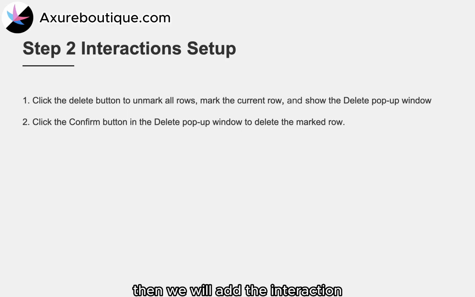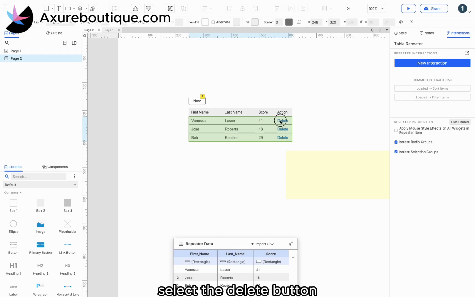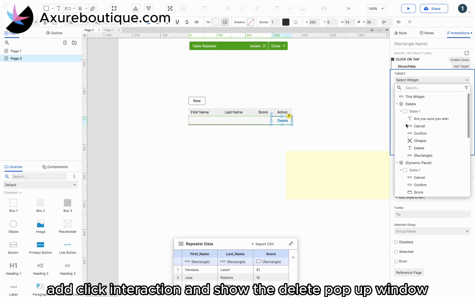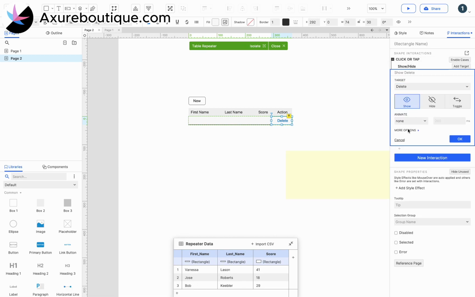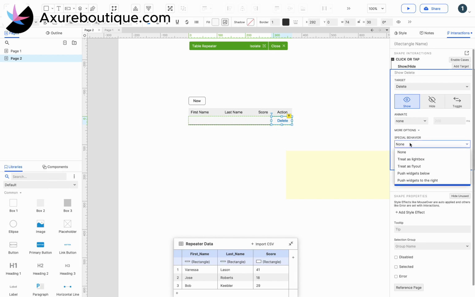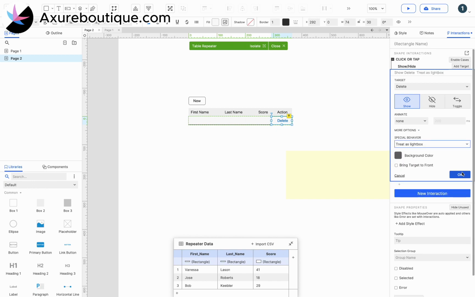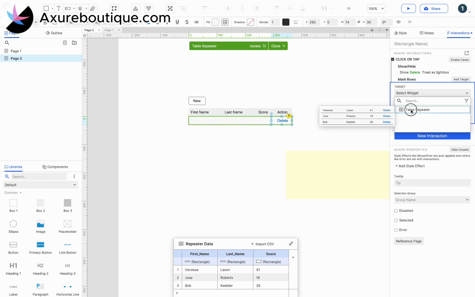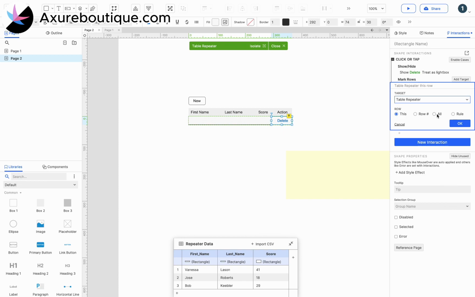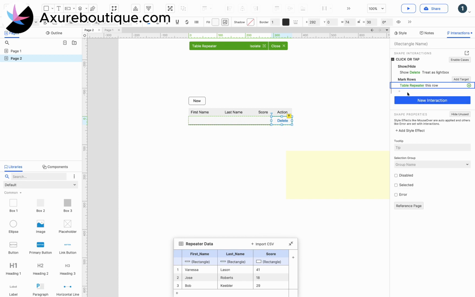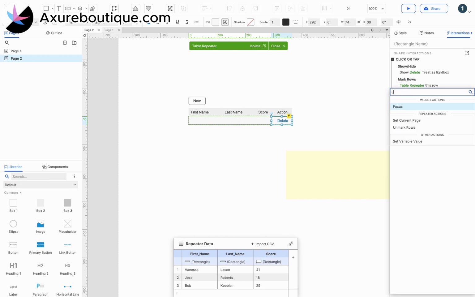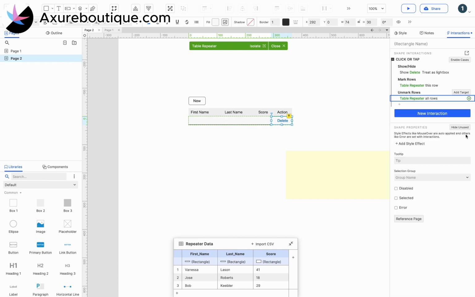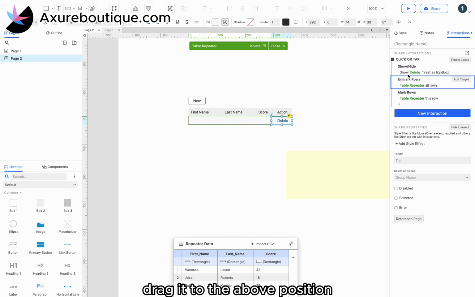Then we will add the interaction. Select the Delete button, add Click Interaction, and show the Delete pop-up window. Mark this row. Mark all rows. Drag it to the above position.